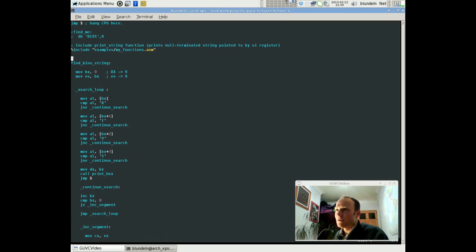What's happening is that I'm using this ES general purpose segment register, and when I reference memory like this, when I say move the address BX into AL, what that translates to is, by default, it's using the data segment register to calculate the actual address of what's in BX. So it's whatever is stored in the data segment register shifted to the left by 4 bits and then added to what's in BX.